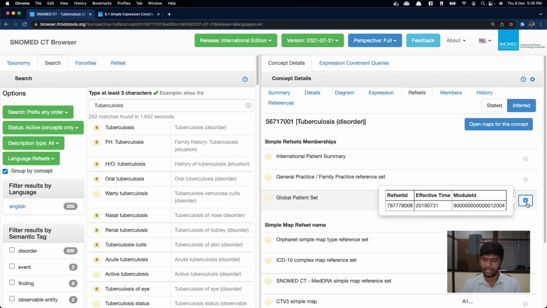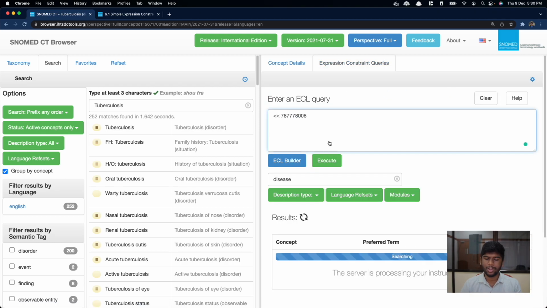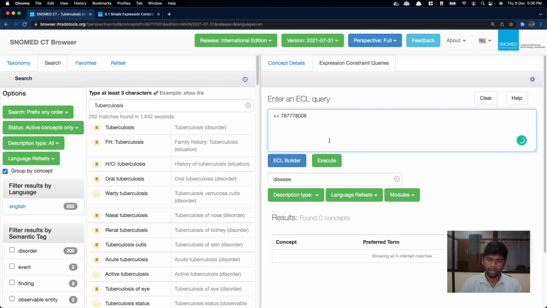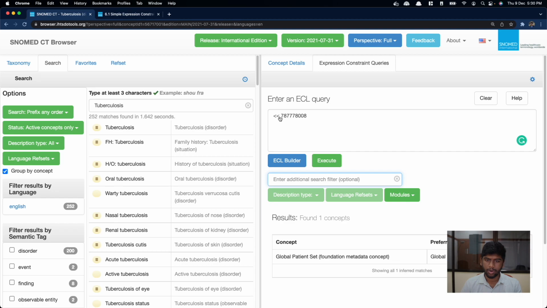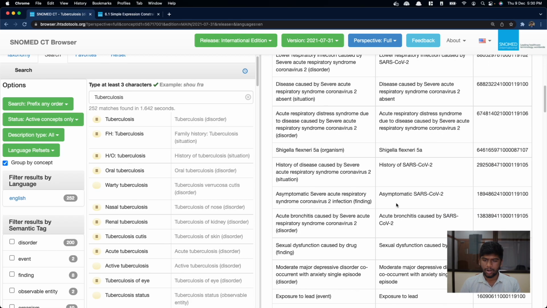So let's take this ID. This is the ref set ID. So I'm just going to search for concepts within the global patient set. This will give me simple terms that are not, okay, so there is nothing called disease itself, but let's just search. Okay, I'm using descendant or child of, and it just gives me the global patient set. But what we want is the member of, which will be this caret symbol. So let's execute that, and you get a lot of things.